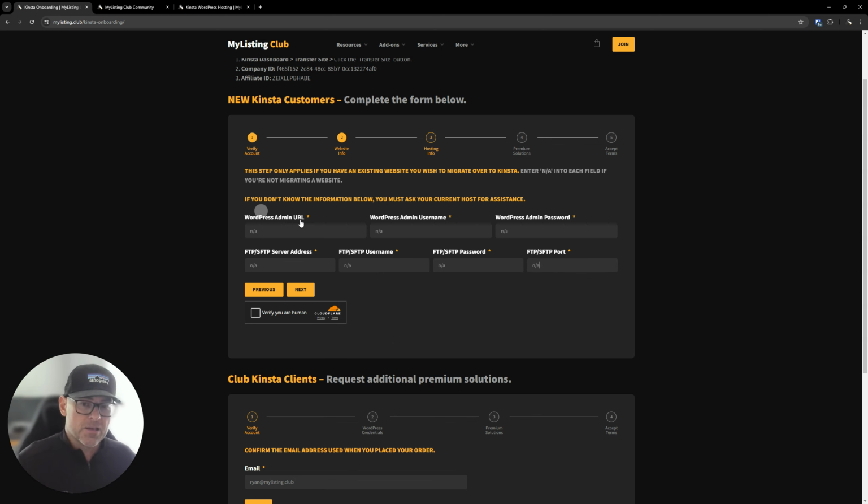If we need to migrate a site over, you have to fill in every single one of these fields. I cannot migrate the site if you do not have this information, because I pass this info on to Kinsta and they do what's called a premium migration on your behalf. And then I work with them to make sure that everything goes through.